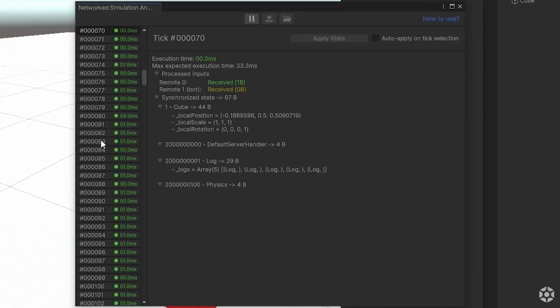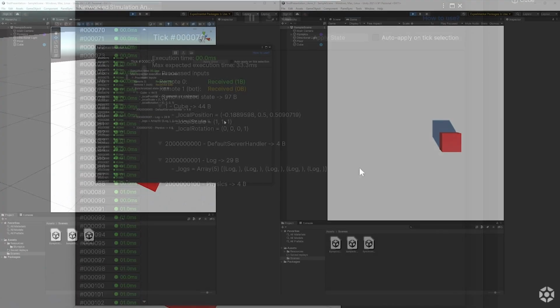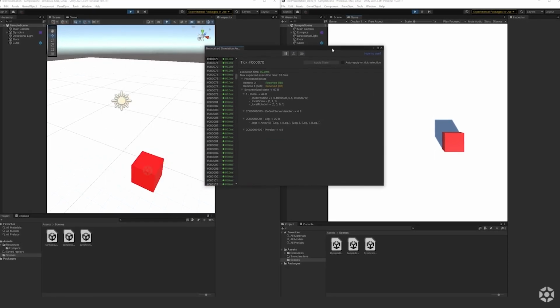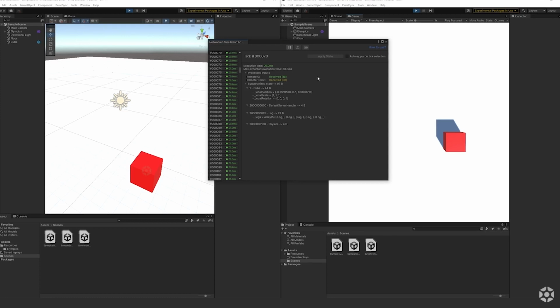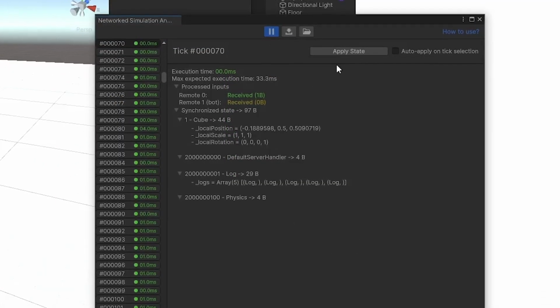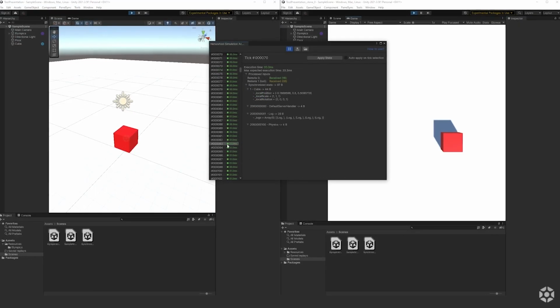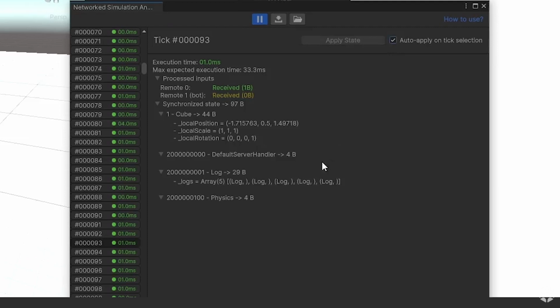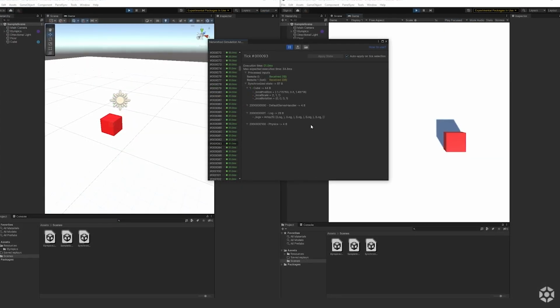Once you create a more complicated project, it may become cumbersome to browse through all of the values and you may want more visual representations. You can click the Apply State button to impose the game state from the current tick, or check the Apply Automatically field to always see the state from the tick you are on.